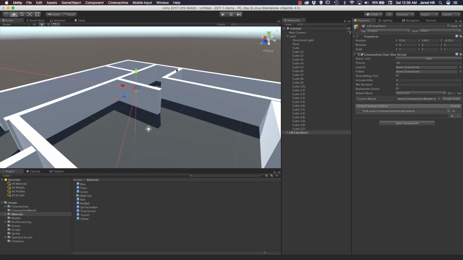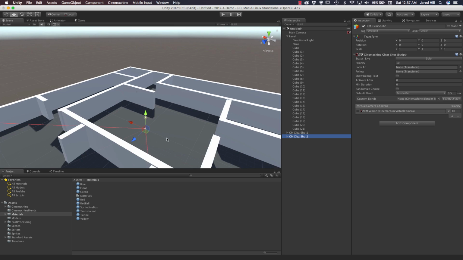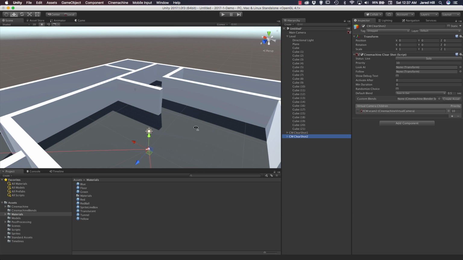Now for our next one, I'm going to go ahead and do CineMachine, create a clear shot camera. When we create the clear shot cameras, it immediately creates at 0, 0, 0, which is actually pretty nice, unless you're working in a huge world, and that can get a little bit annoying, but I kind of like it, especially for smaller little environments like this one.